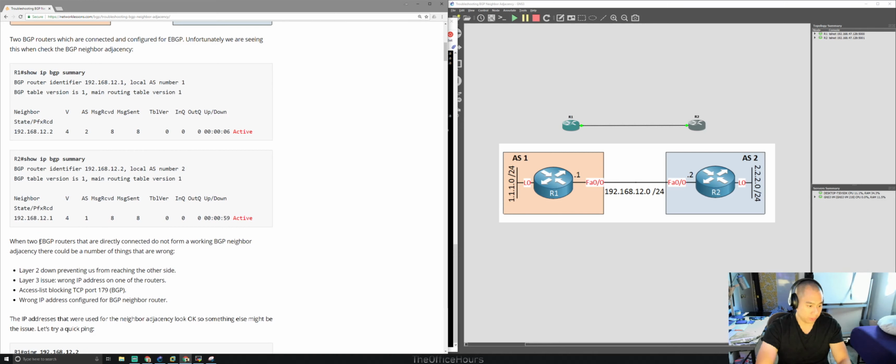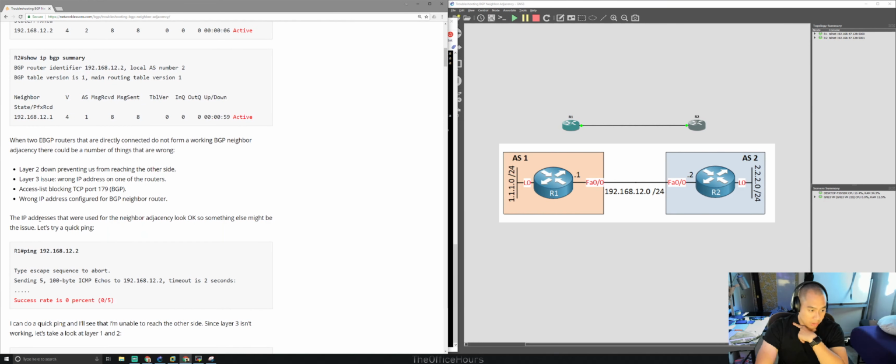Alright, when two external BGP routers that are directly connected do not form a working BGP neighbor adjacency, there are a number of things that could go wrong. Layer 2 could be down, layer 3 could have an issue with the wrong IP addresses. There could be an access list that's blocking TCP port 179. There could be a wrong IP address configured on the neighbor router. The IP addresses that were used for the neighbor adjacency look okay, so something else might be the issue.